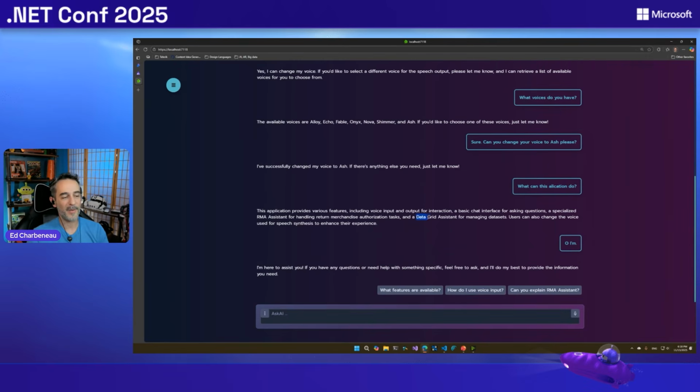All right. So it says it can manage the data grid. So it shows the data grid assistant that I showed you earlier, and it mentions an RMA assistant. So let's see if it can take us to that RMA assistant. Can you show me the RMA assistant, please?